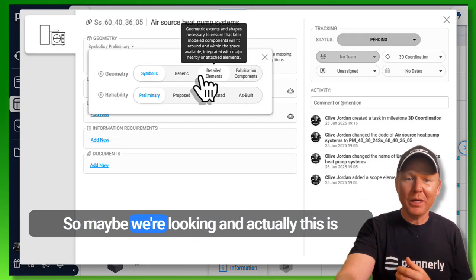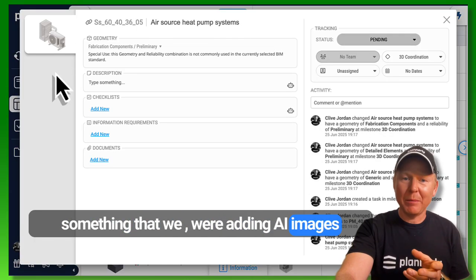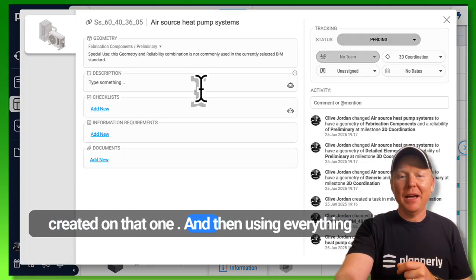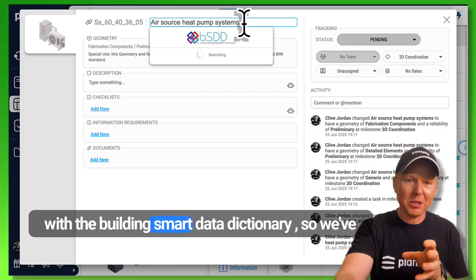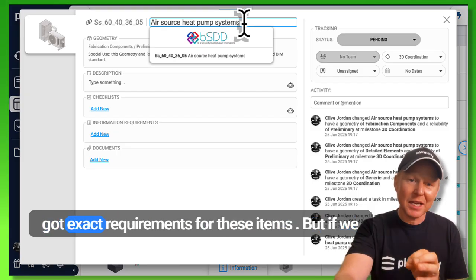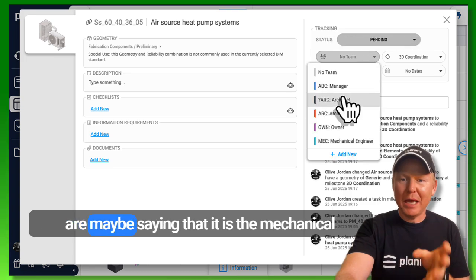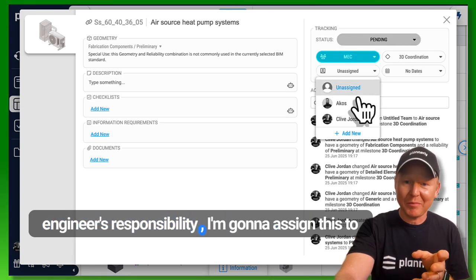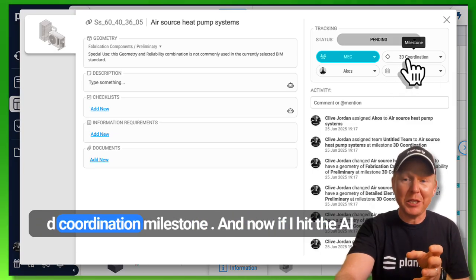So maybe we're looking, and actually, this is something that we were adding AI images automatically. Look for the other video that I just created on that one. And then using everything that we've already defined and obviously tied in with the buildingSMART data dictionary. So we've got exact requirements for these items. But if we are maybe saying that it is the mechanical engineer's responsibility, I'm going to assign this to Akosh. I'm going to say that it's required for the 3D coordination milestone.